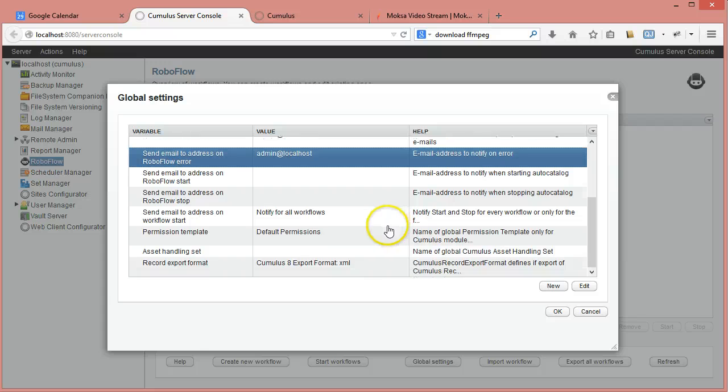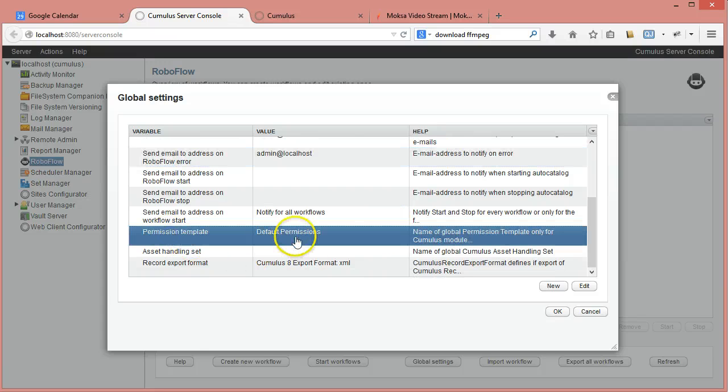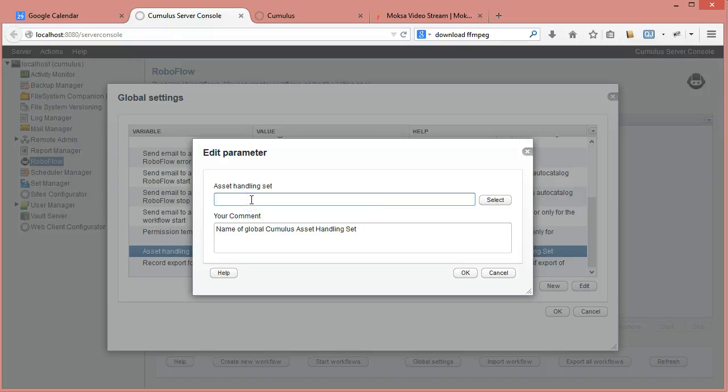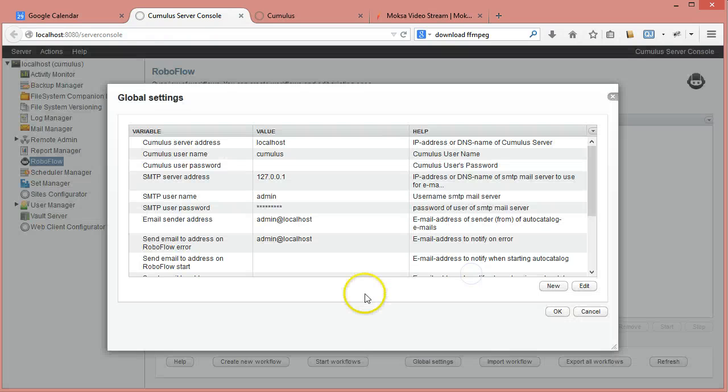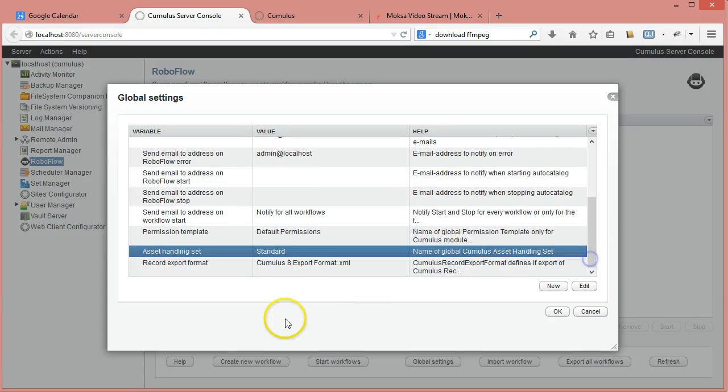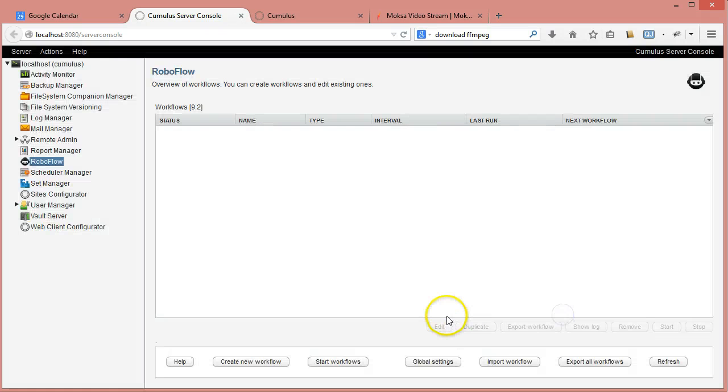Good. Then, very important, define the default permissions set to use. Use one with all permissions enabled, because otherwise Roboflow can run into trouble. Same for the asset handling set. Make sure that everything is enabled of the functionalities that you want Roboflow to be able to use.